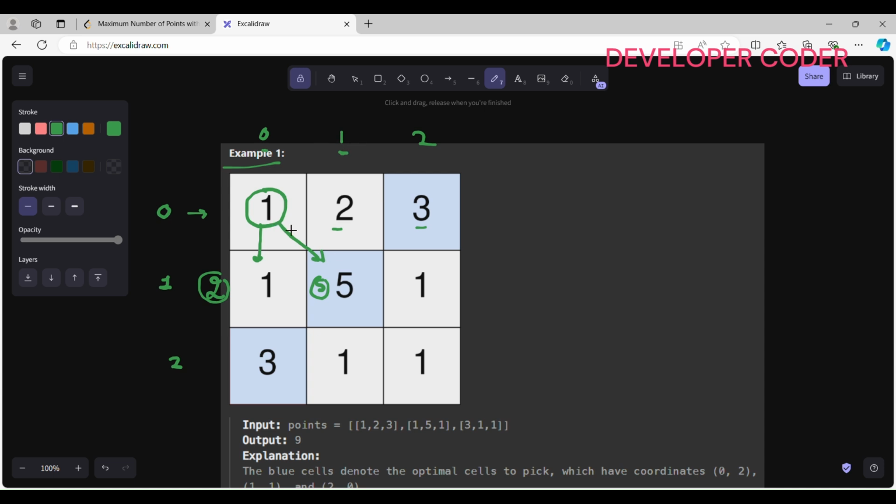Then from this cell 1, if I select this one, 1 plus 1 is 2, and from this 2 I have to subtract my c2 minus c0. Column 2 minus column 0 is 2, so 2 minus 2 and the total is going to be 0 in that case. So this is what we are doing.